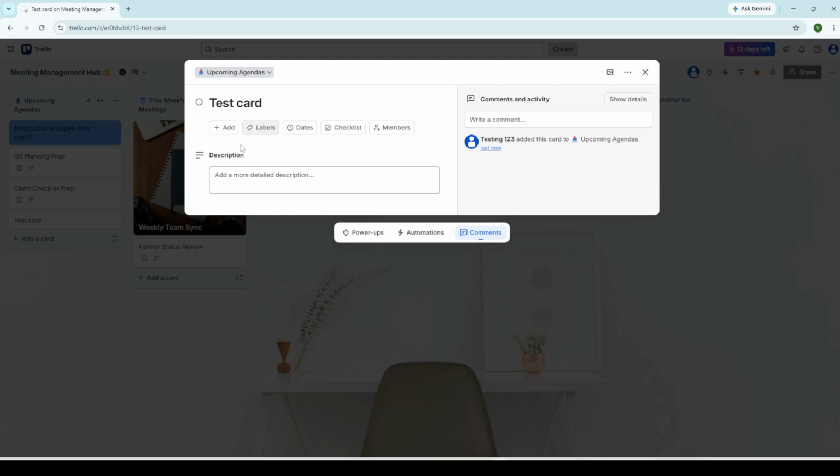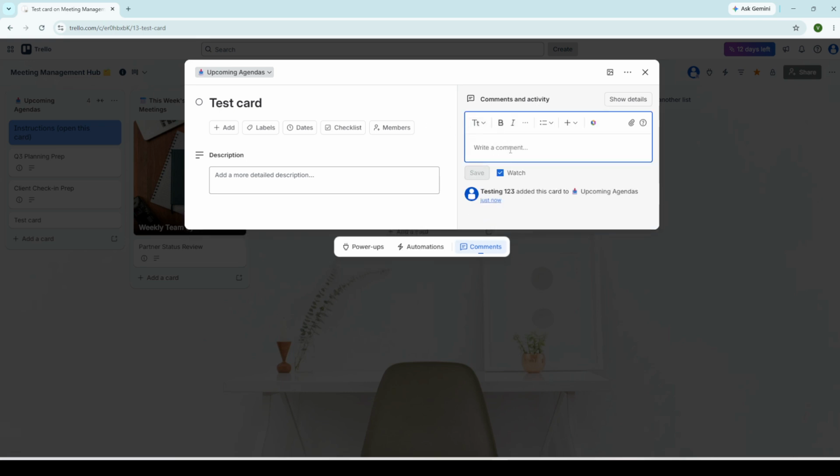Now, click on the card to open it up. We are going to build the structure inside the description box. Start by typing a heading called Attendees. Right below that, you can use the @mention feature to tag the core team members who are expected to join. Tagging them here does 3 things. It notifies them that the card exists, it assigns a subtle responsibility to show up, and it makes the card searchable by their name later.